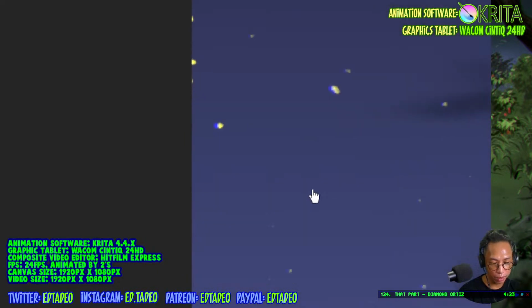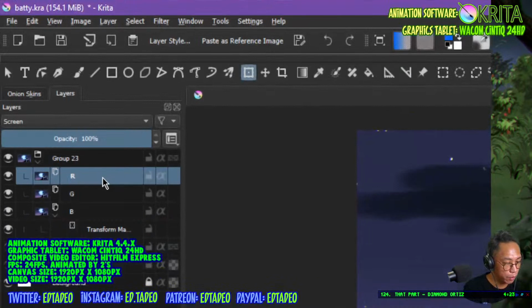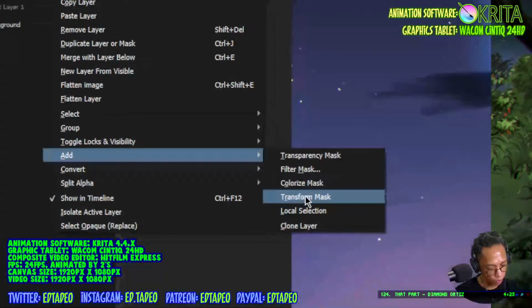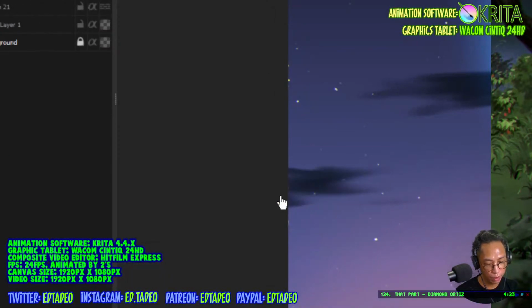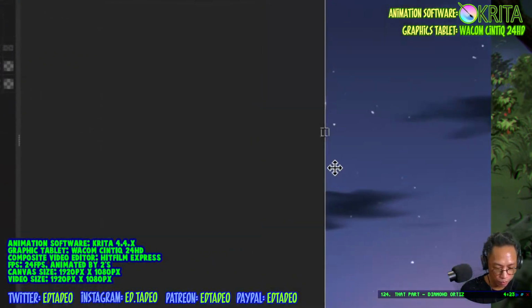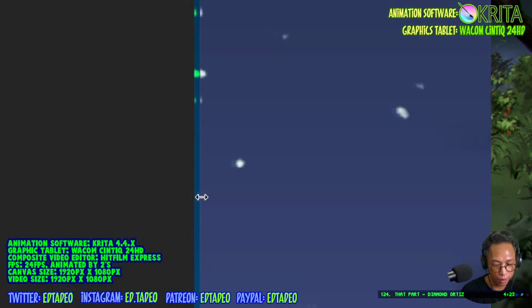Then press enter. All right. Now select the red. Then again, free transform. Add transform mask, and then while selected, click this and scale it again a bit. Scale. As you can see, scale a bit.